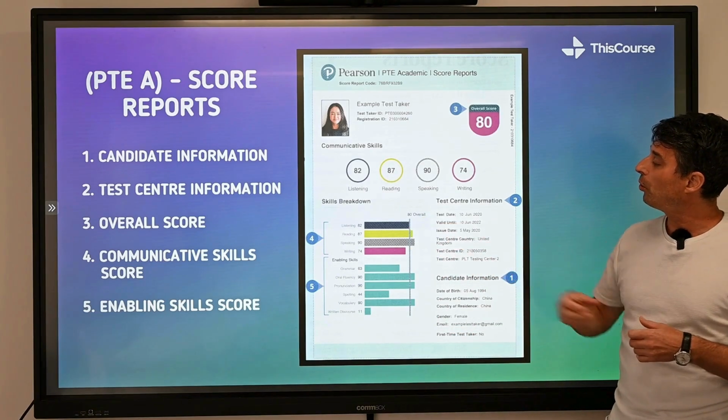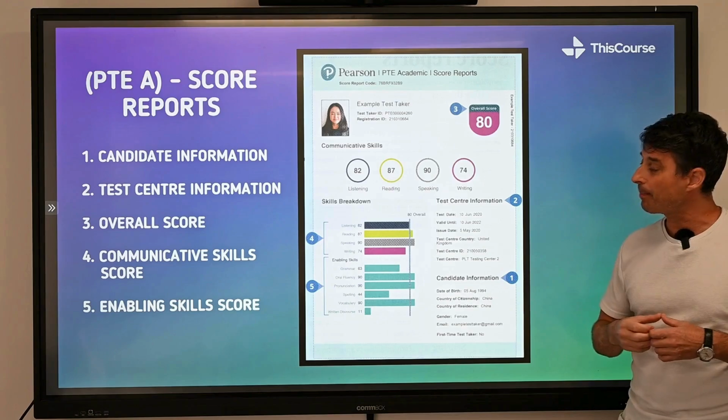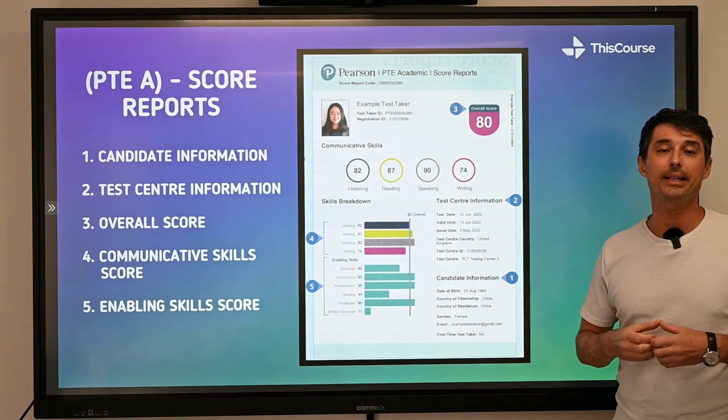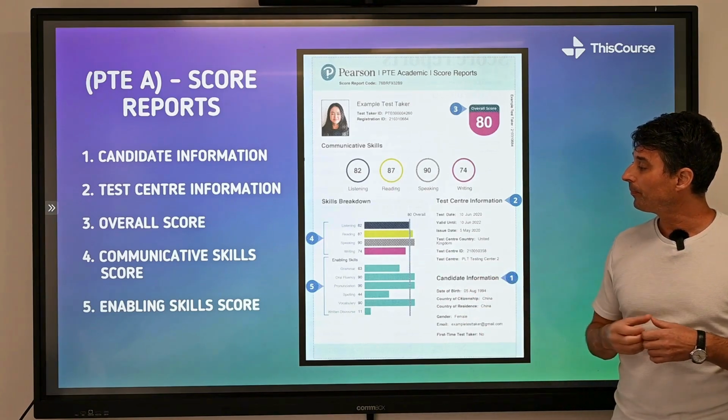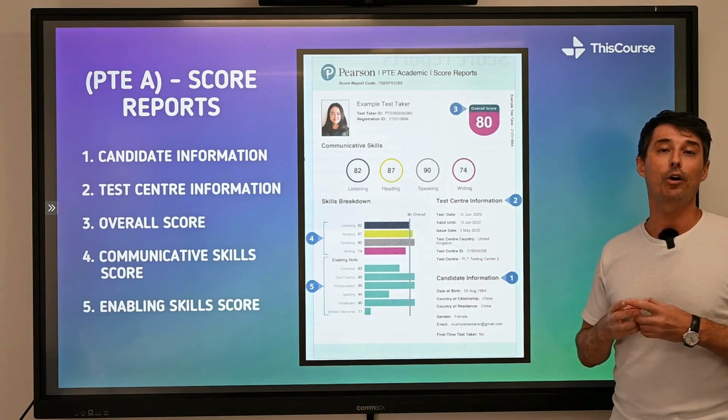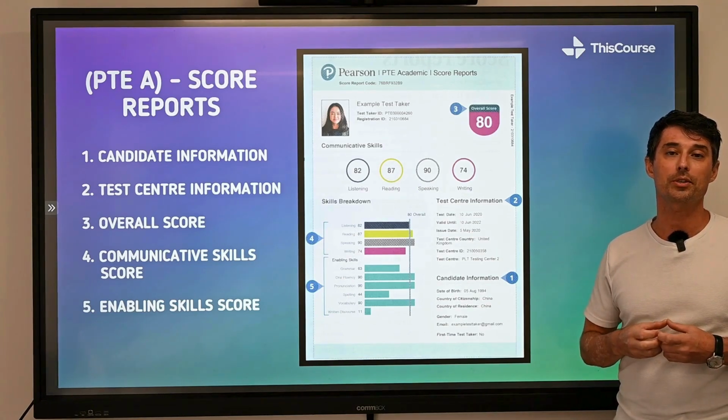So we have the 4 core skills, and underneath them, your English ability is further broken down into the enabling skills of grammar, oral fluency, pronunciation, speaking, vocabulary, and written discourse.